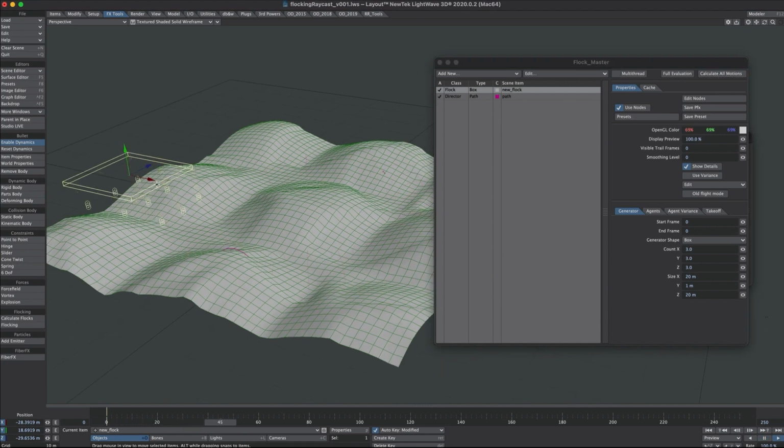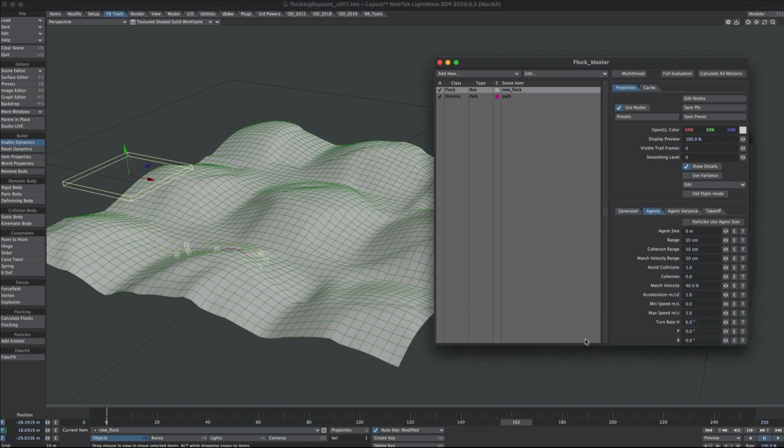That's nice and quick, but as we can see, they're all running very slowly indeed. So let's do a few changes. We'll jump over to the Agents tab. Let's increase the acceleration and increase the maximum speed to 50. Let's see what that does.